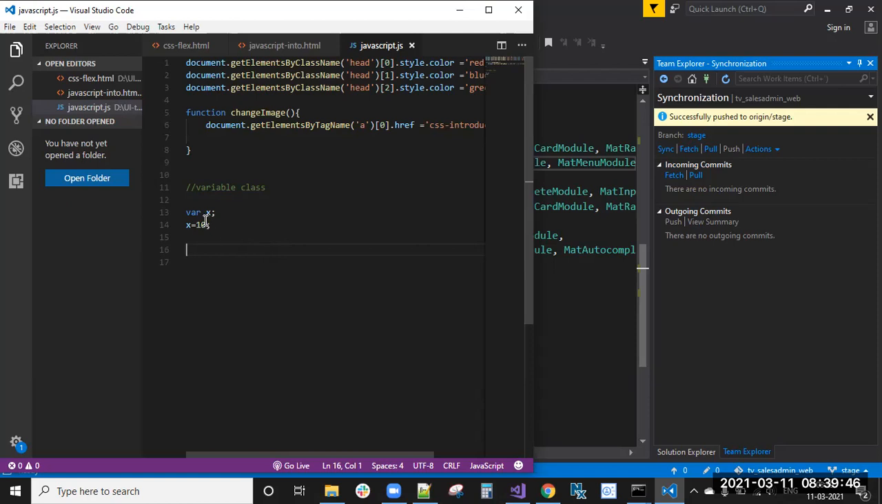So the var keyword is useful for creating variables. Var x means this is the variable declaration, and x equal to 10 means variable assignment. You need to understand this. Var x means you have declared the variable, and x equal to 10 means you have assigned the value to that variable.